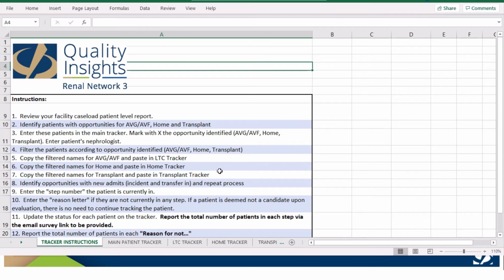On a monthly basis, you will be tracking and logging the step the patient is currently in, the step in the process, or you will enter a reason letter if they're not currently in any step. For instance, if a patient is deemed not a candidate upon evaluation, there's no need to continue tracking the patient.